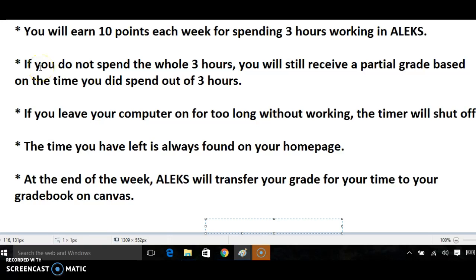So to recap, you will earn 10 points each week for spending 3 hours working in ALEKS. If you don't spend a whole 3 hours, you will still receive a partial grade based on the time you did spend out of 3 hours. If you leave your computer on for too long, signed into ALEKS and not working, the timer will shut off. So if you're working out a problem on a piece of paper, make sure you're wiggling the mouse so that your timer keeps going.